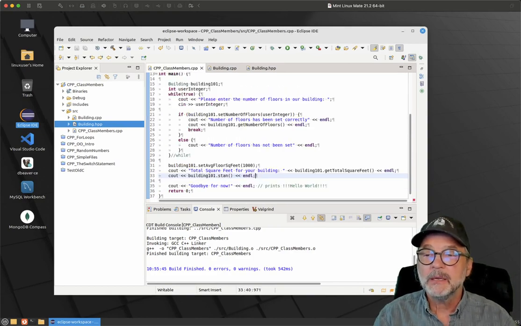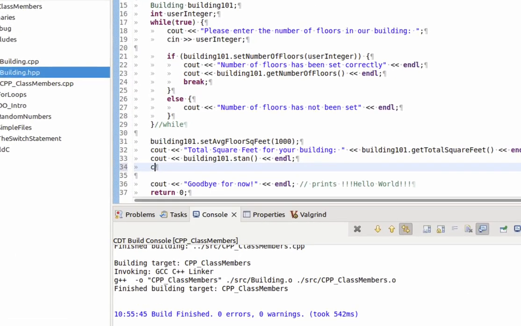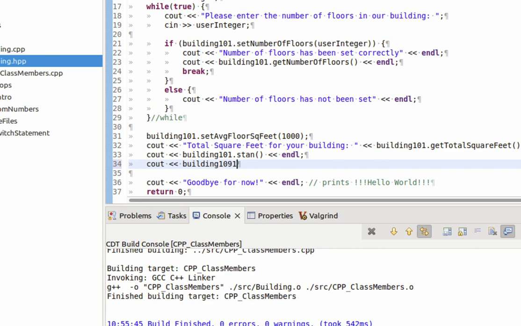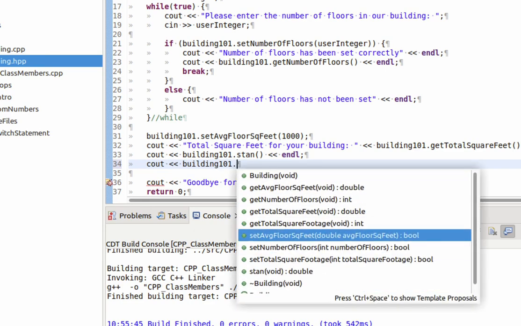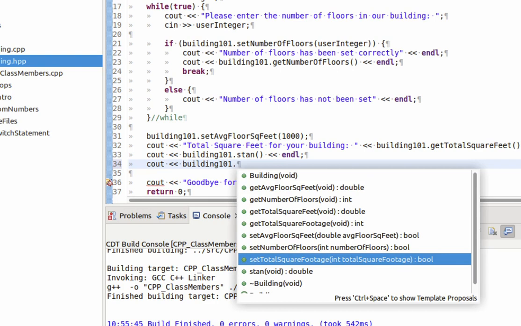Compiled okay. Let's go to our main, and I'm going to say couch building 101 dot. And is stan2 there? Nope, because stan2 is private. The function stan2 is private. Why have a private function?